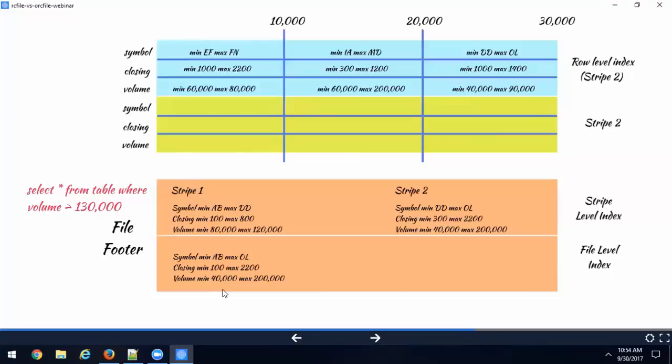From the file level index, we know this file doesn't have records over 200,000. There is absolutely no need to look for records for volume greater than 300,000. It's not going to be there. You just skip the whole data set. You're done. Your query comes back in like a second. That's efficiency, right? So now let's go back to 130,000.